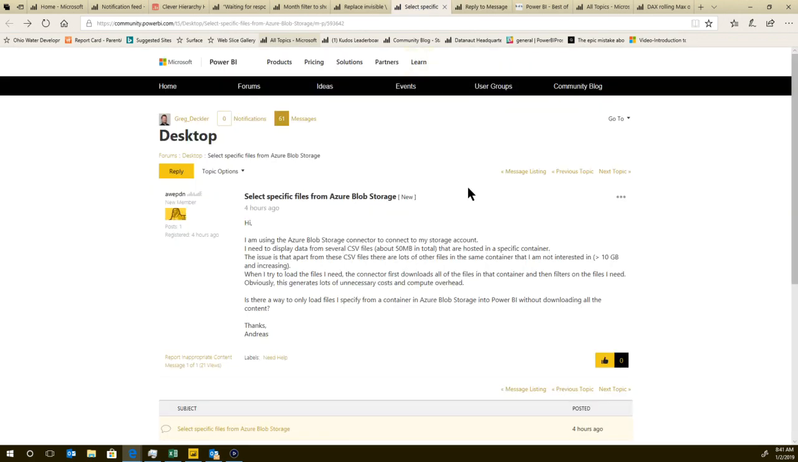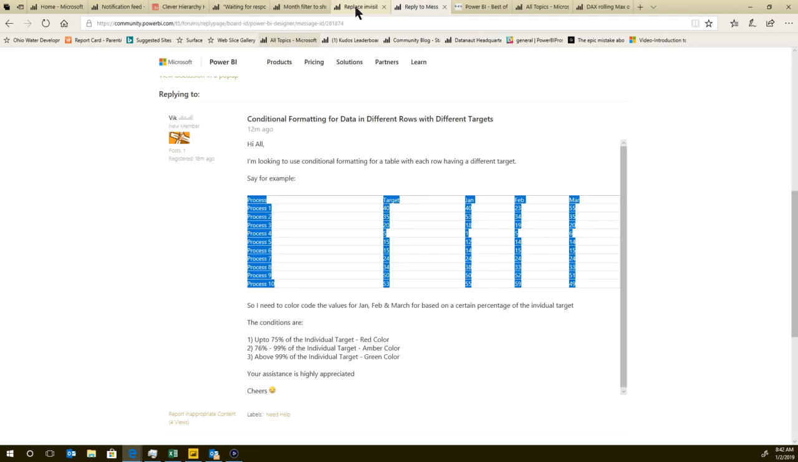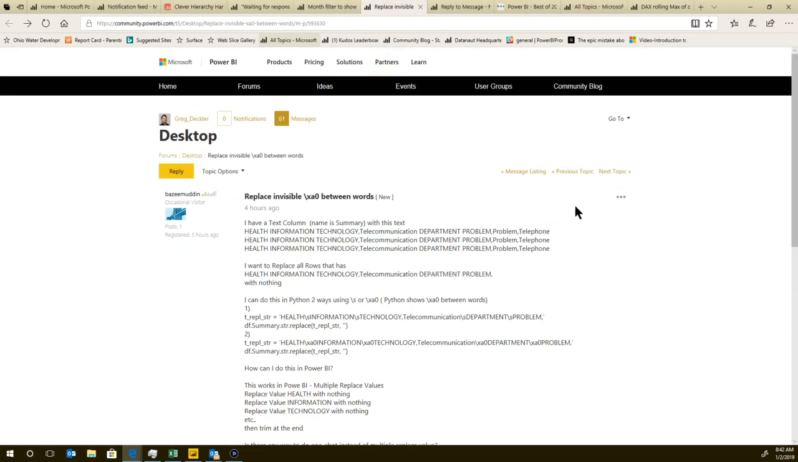Select specific files from Azure Blob Storage. Using the Azure Blob Storage connector to connect to my storage account, I need to display data from several CSV files, about 50 megabytes in total, a lot of unnecessary costs and compute overhead. Is there a way to only load files I specify from container storage into Power BI without downloading all the content? No clue, Andreas. Sorry, man, I can't help you on this one. So hopefully somebody else will jump in on that thread because I haven't really messed around with that.